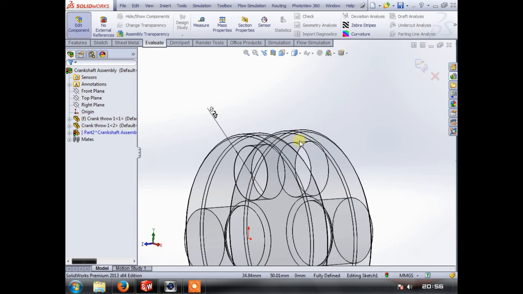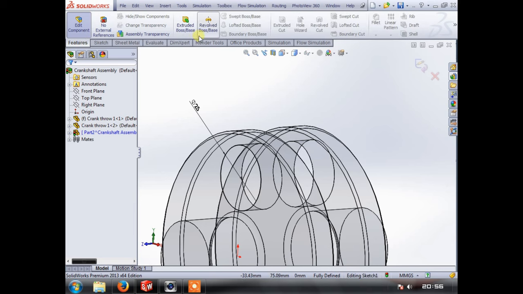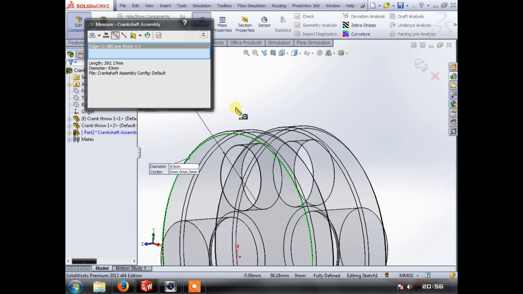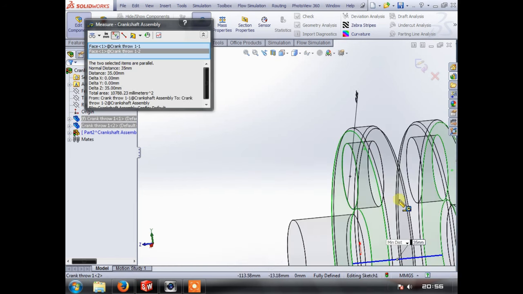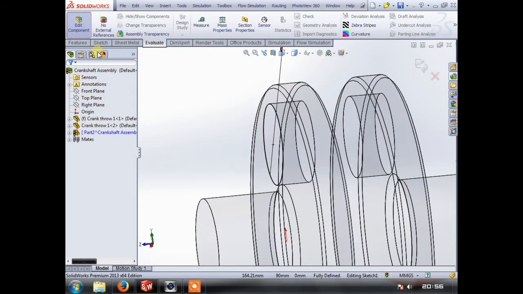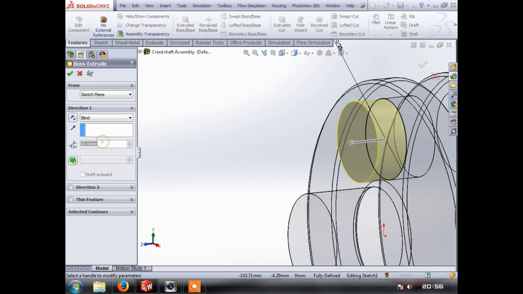So to not get confused and to not run into problems later on, and this is a good practice to get involved in, go to evaluate, hit that surface, hit this surface, and that'll give you a dimension. The dimension is 35 millimeters. So now when we do our extrusion like so, we can put 35 millimeters in there.